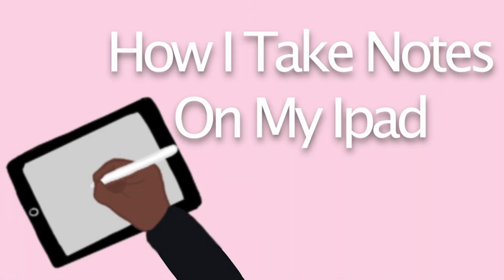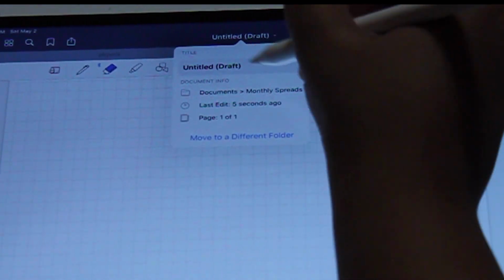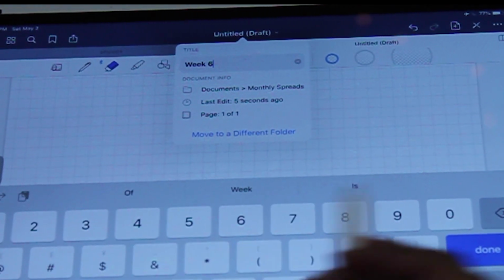Hey guys, today I wanted to share a simple video on how I usually take notes on my iPad. I usually use Goodnotes 5 and have the square paper turned on so my sentences are aligned, and then I title the document whatever it's for.